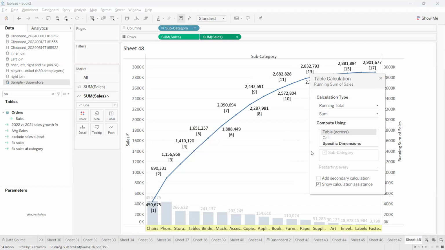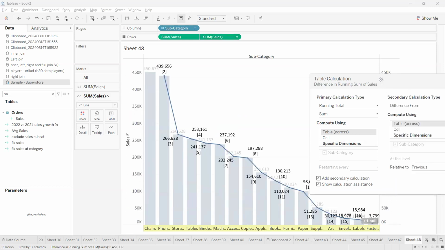So for that, in this window, just click on add secondary table calculation. In the interviews, they will be asking you when you will apply a secondary table calculation. So this is one of the requirements. In Pareto charts, we will be using the secondary table calculation. Just click on add secondary table calculation.